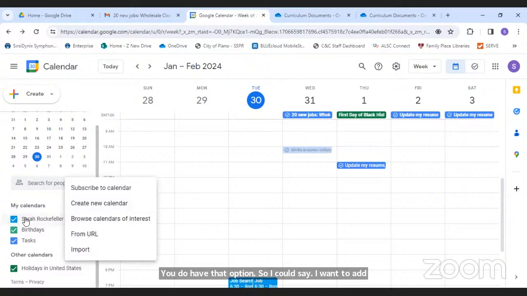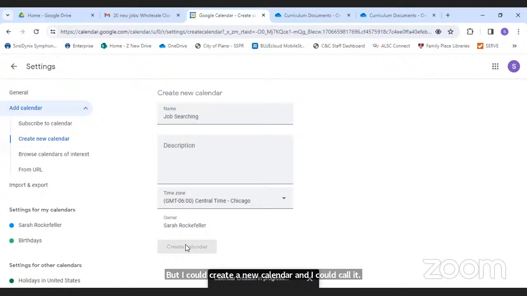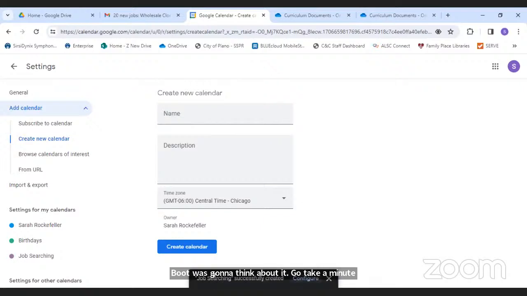Right now, I just have my calendar associated with my email, but I could create a new calendar and I could call it job searching. And I could create that new calendar. Google's going to think about it. It's going to take a minute. But now I have a new calendar in there.